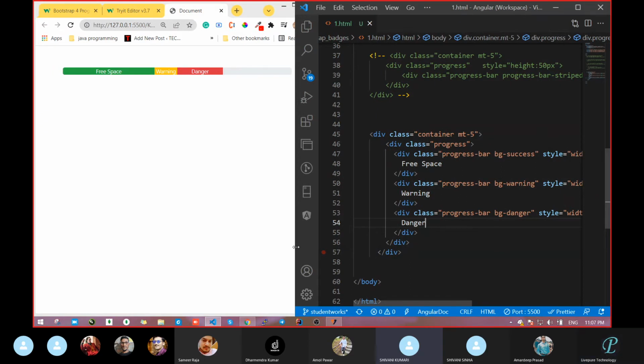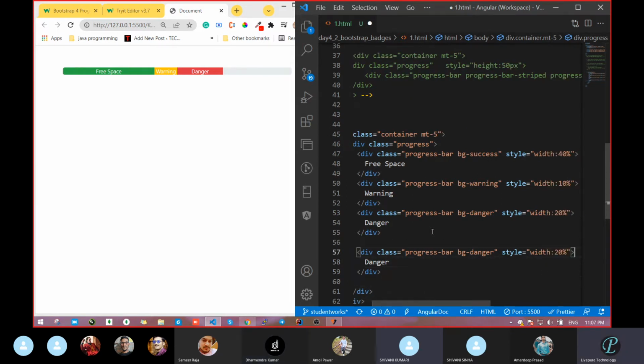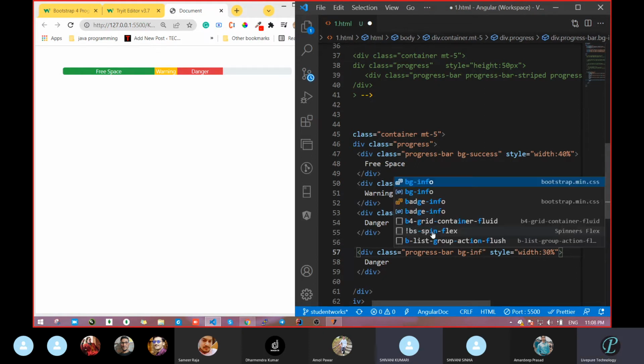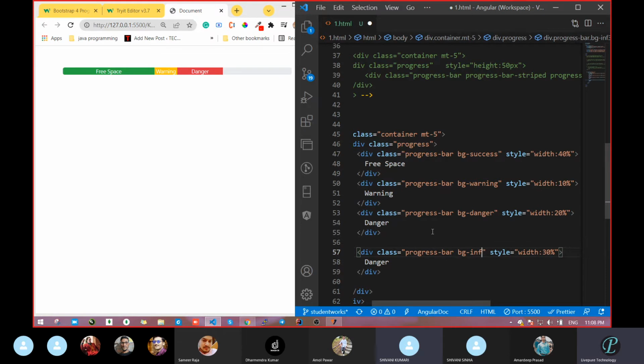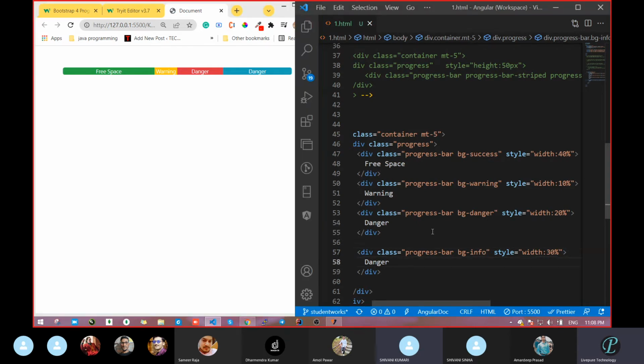So take one more div, sir. So we will take one more div. Fine. Yes, sir. Copy paste. Here we had taken the style width equal to 20%. Remove this and pass 30%, and take this info color also, and save. Now see, we got that one, but the name is danger because the text written is danger. That's why.